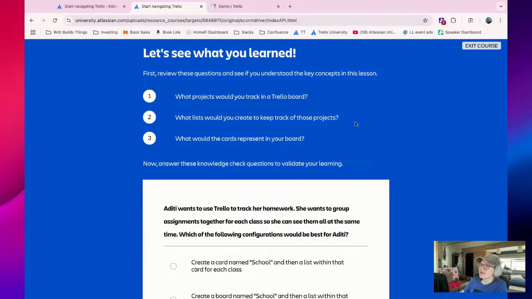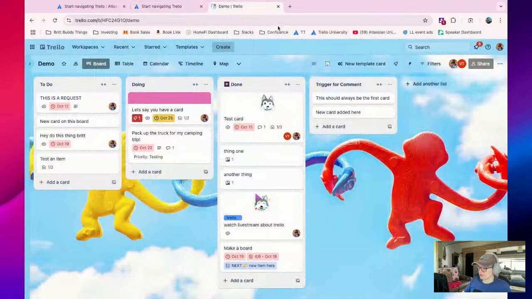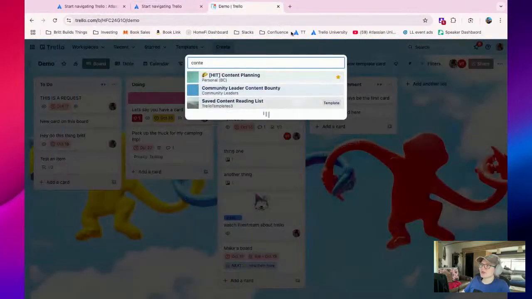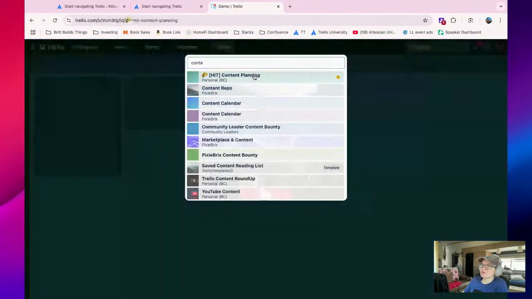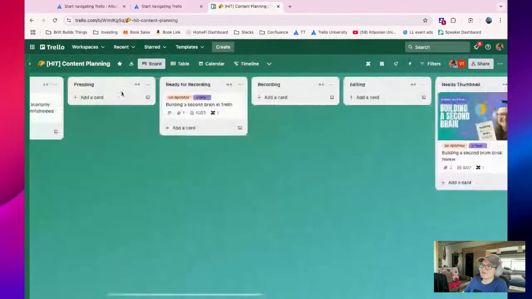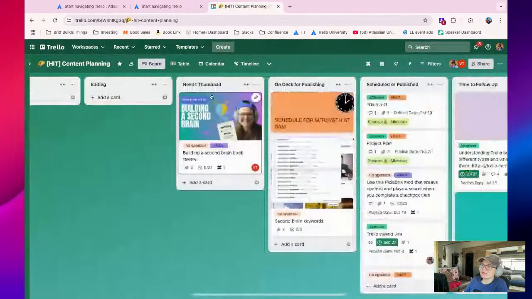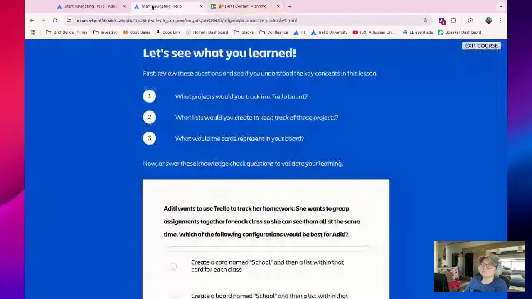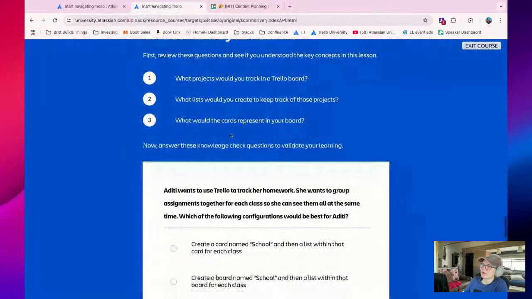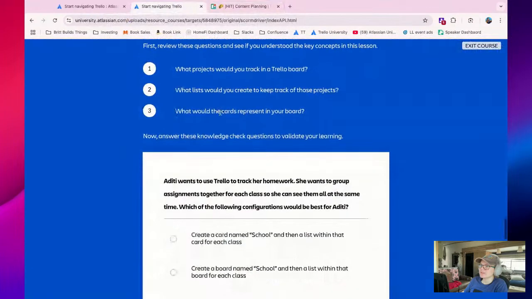What list would you create to keep track of those projects? I typically am more of a standard to-do, doing, done person, or like the steps of a workflow, but it also depends, because I have my content planning board. You can see where the content I'm actually working on is, that's where I use the steps of the workflow. Everything starts as an idea, and then it's in progress, and then recording, and needs a thumbnail and things like that. So that's typically my process, but every now and then I mix it up with categories.